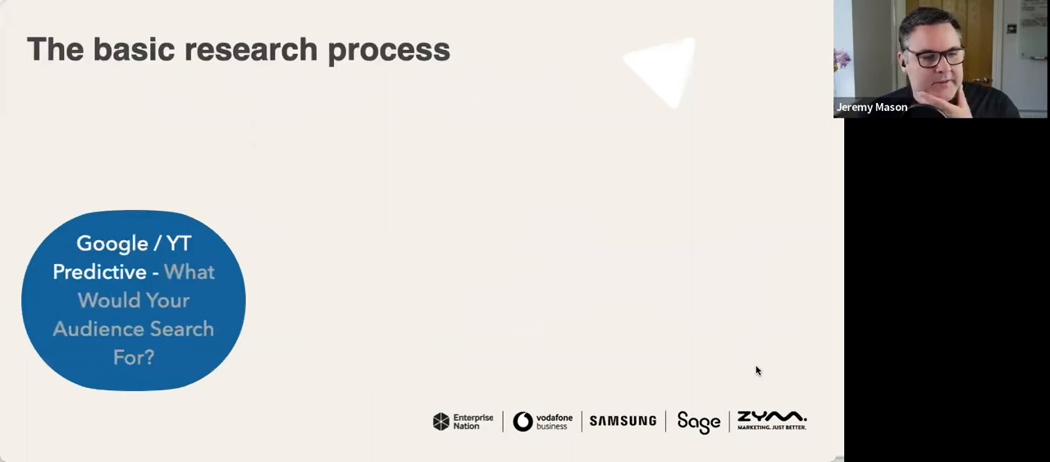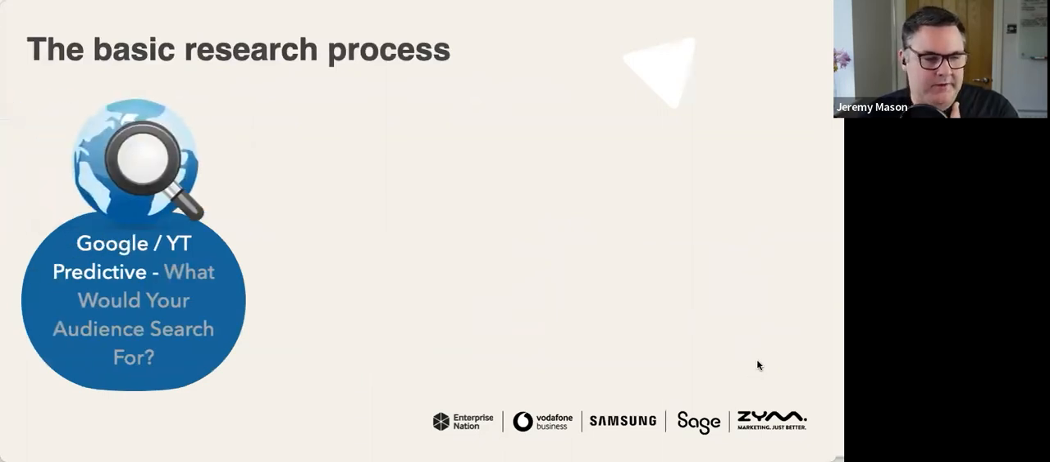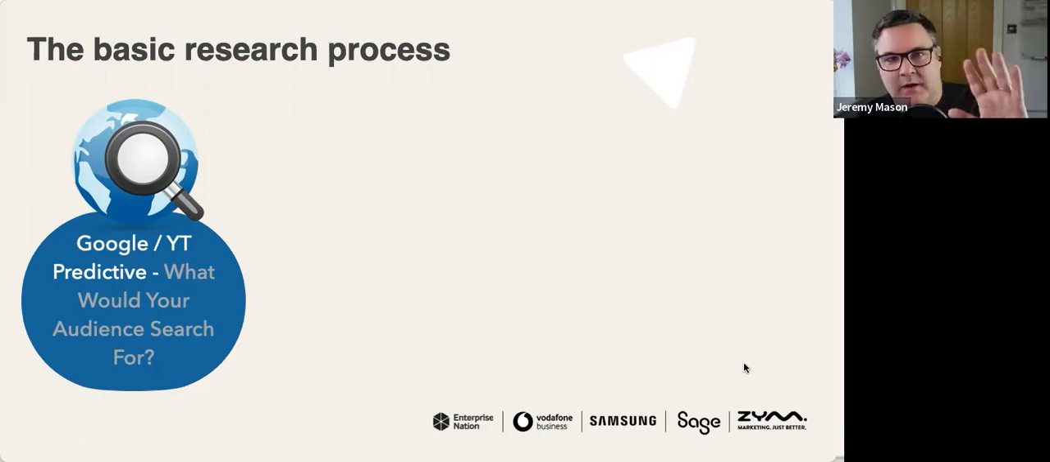So let's think about the basic research process that we've been through. First up, absolutely, Google: do the predictive method that I showed you, and then do the same as well on YouTube, because it works the same way. And there'd be slightly different search returns coming back to you. So it's worth doing both.